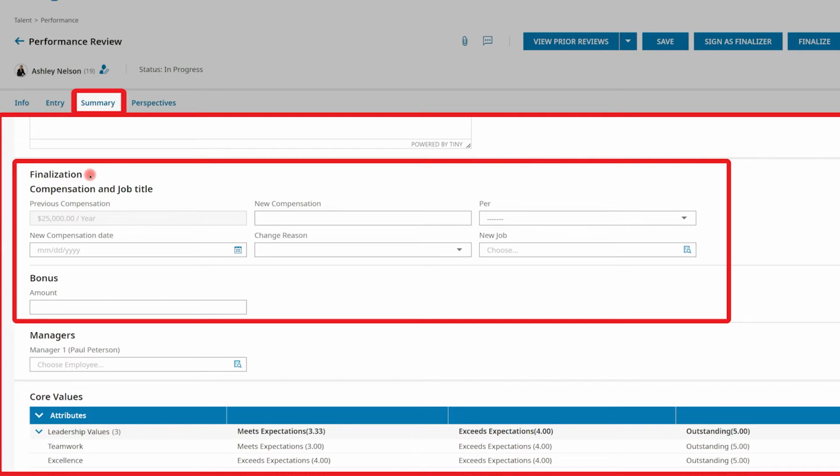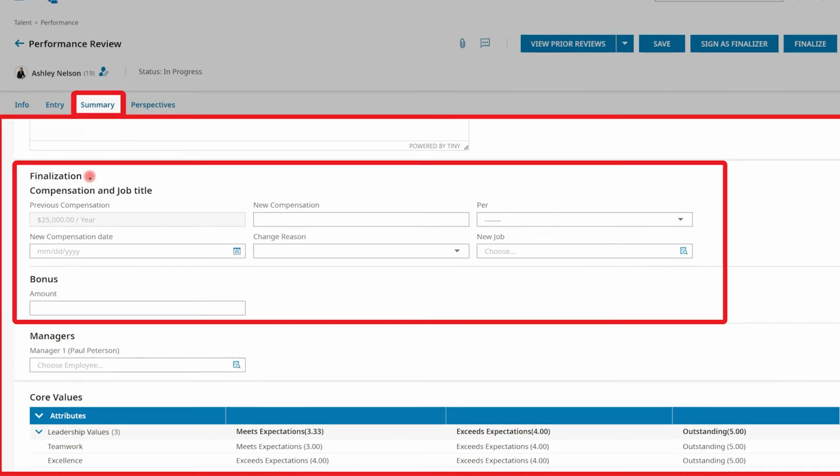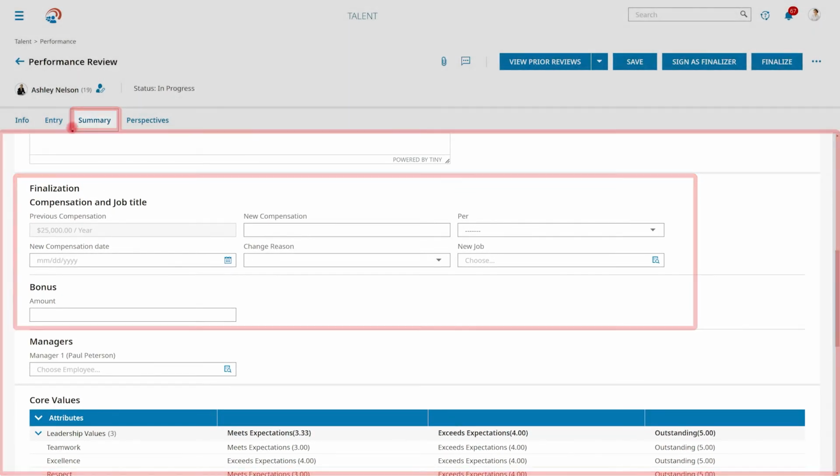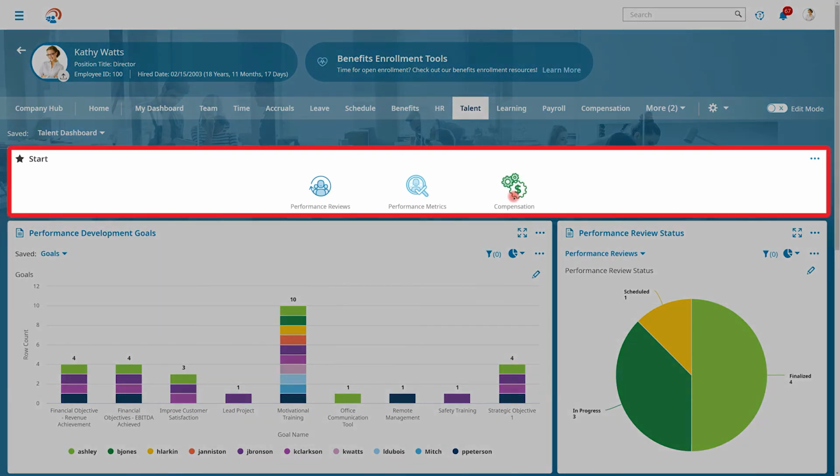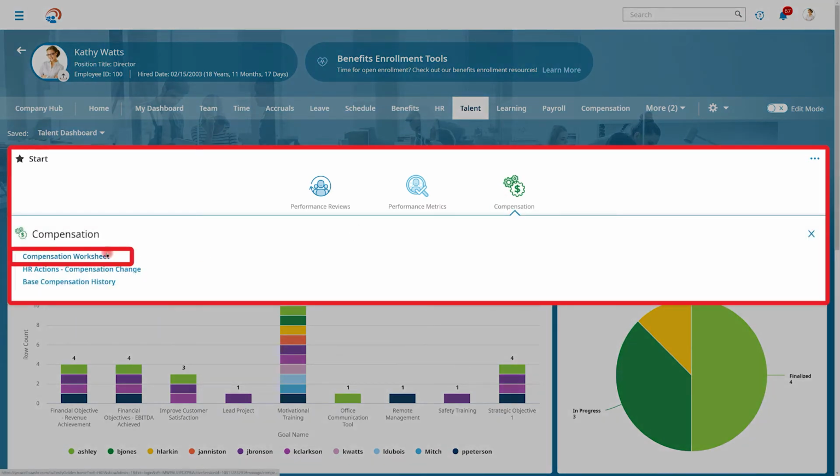Or you can use our compensation module to manage the annual increases across your team from one centralized place. So let's take a look at our compensation module to see how easy it is to manage these increases. You have easy access to your compensation worksheet right here from the dashboard.